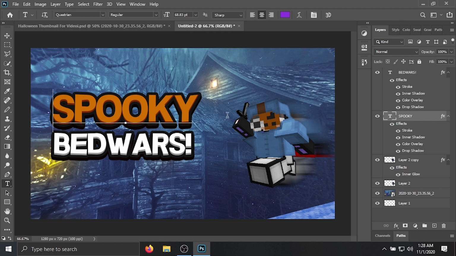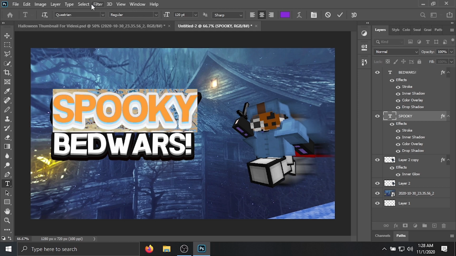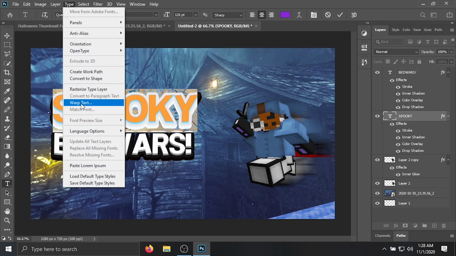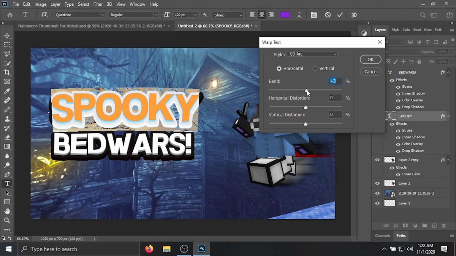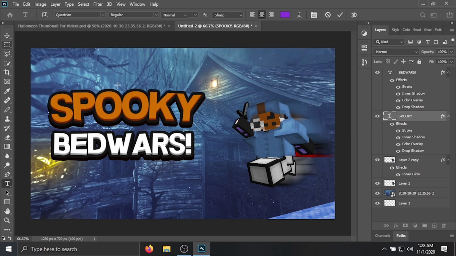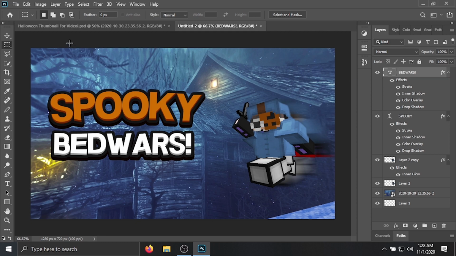And then what you're going to want to do is warp the text, which you can do by going to type and then warp and then go arc and then turn that down just a little bit. You're going to want to have it like 6 maybe. Maybe that's a little bit too much, but I don't know, it still looks good.